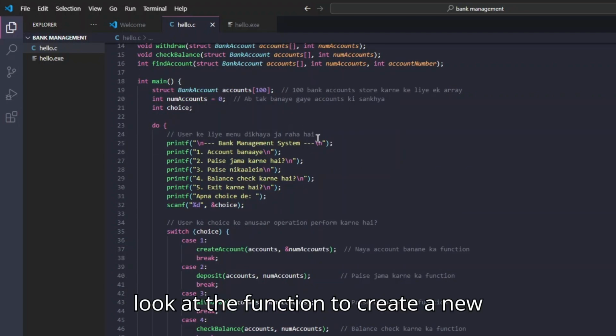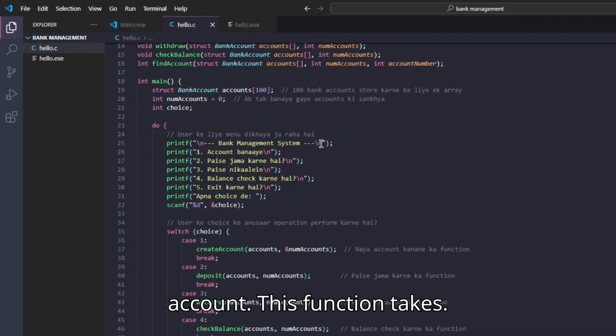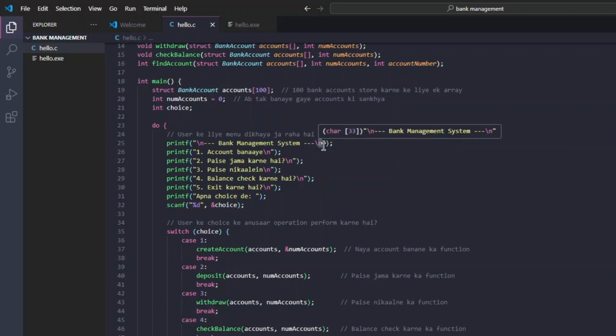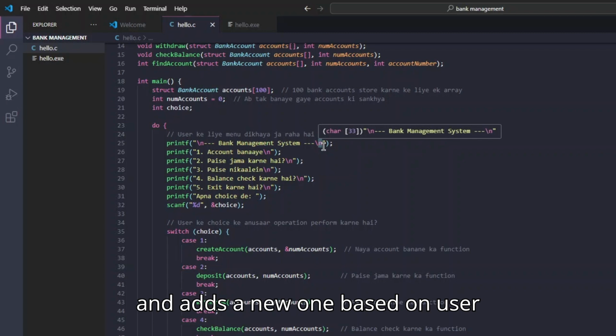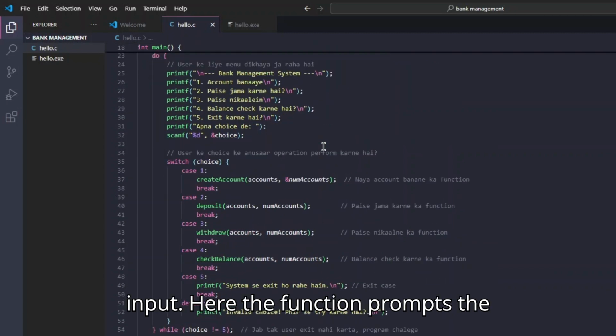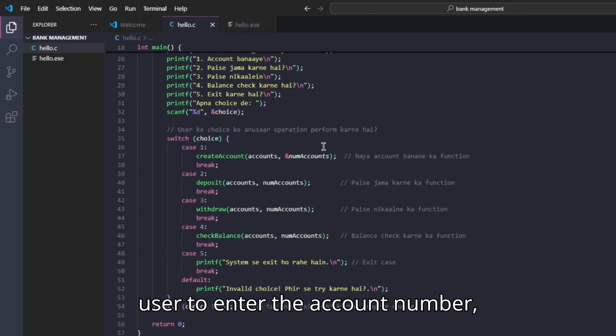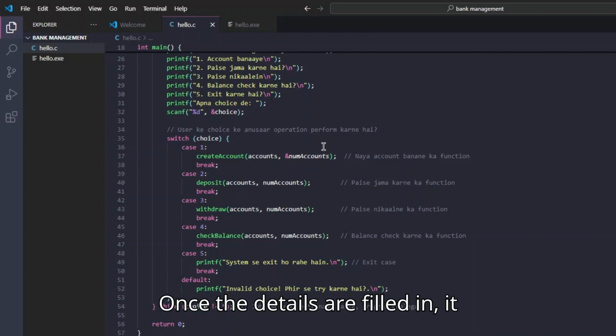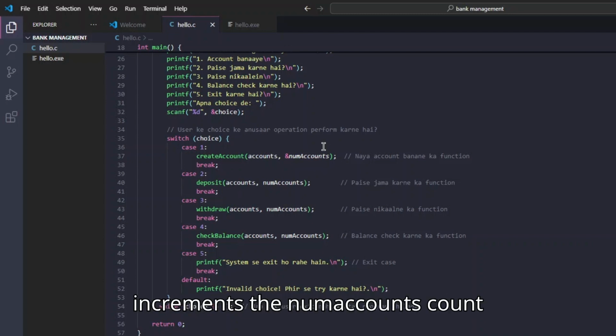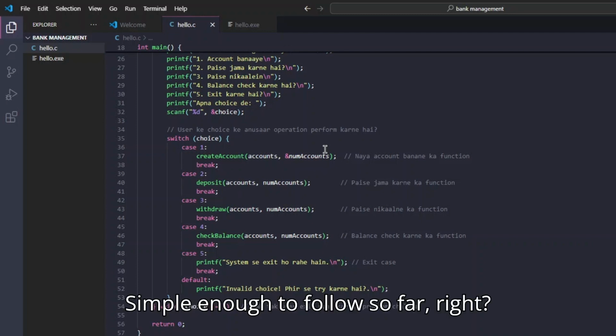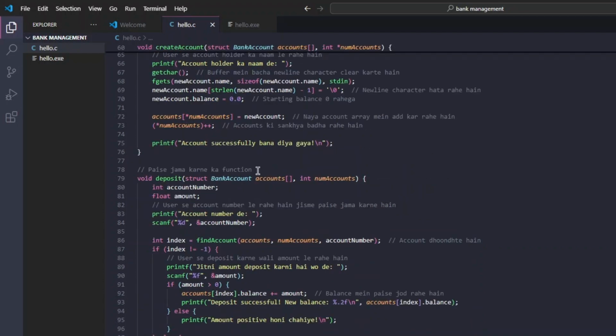First, let's look at the function to create a new account. This function takes the existing list of accounts and adds a new one based on user input. Here the function prompts the user to enter the account number, name, and starting balance. Once the details are filled in, it increments the num accounts count and adds the account to the array. Simple enough to follow so far, right?